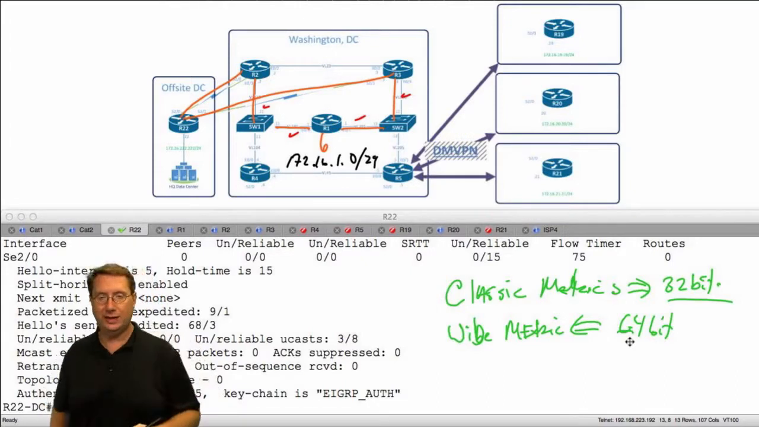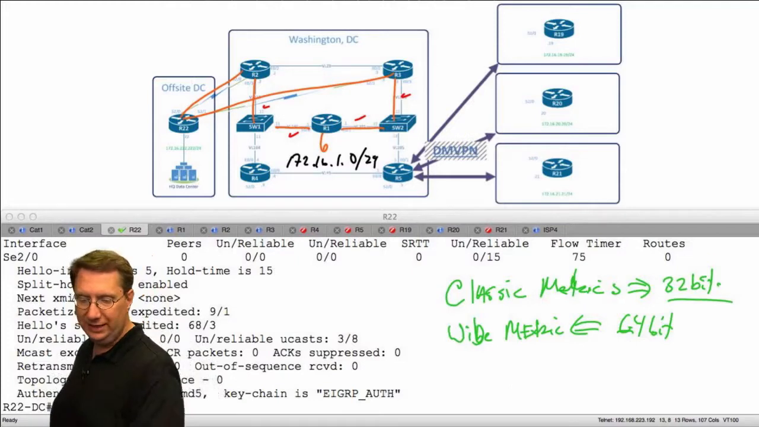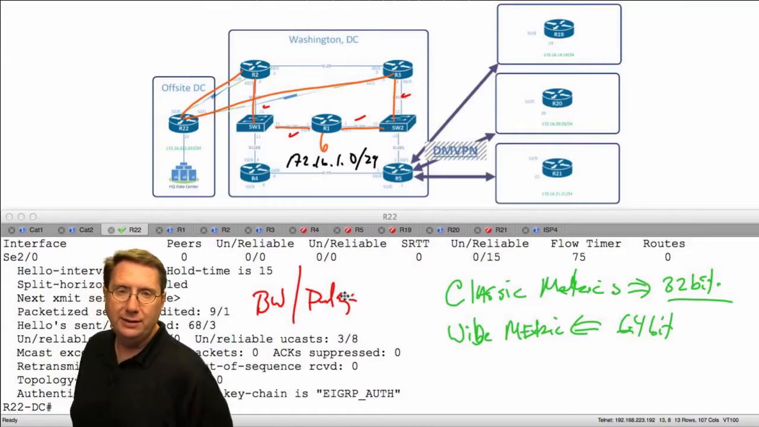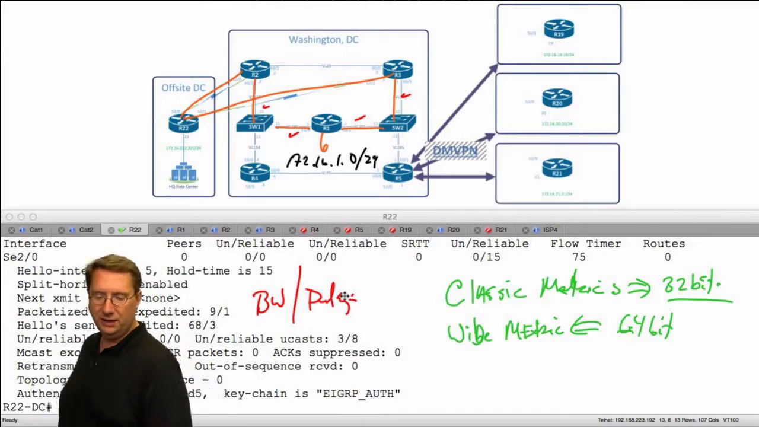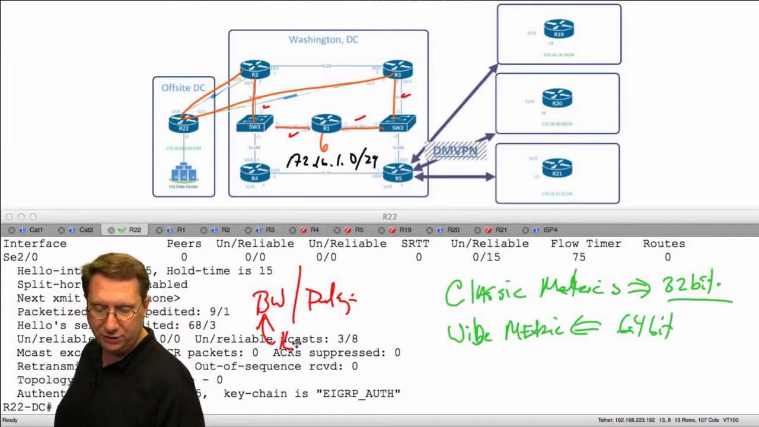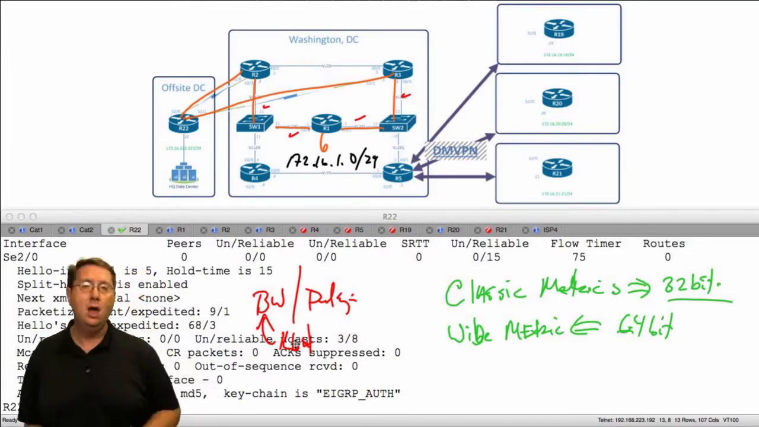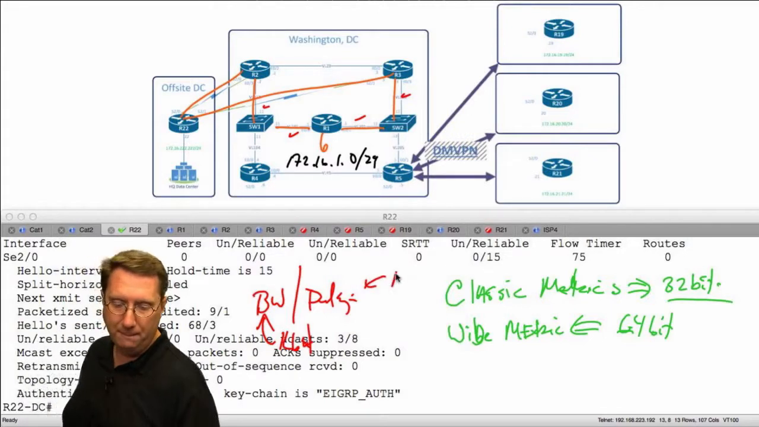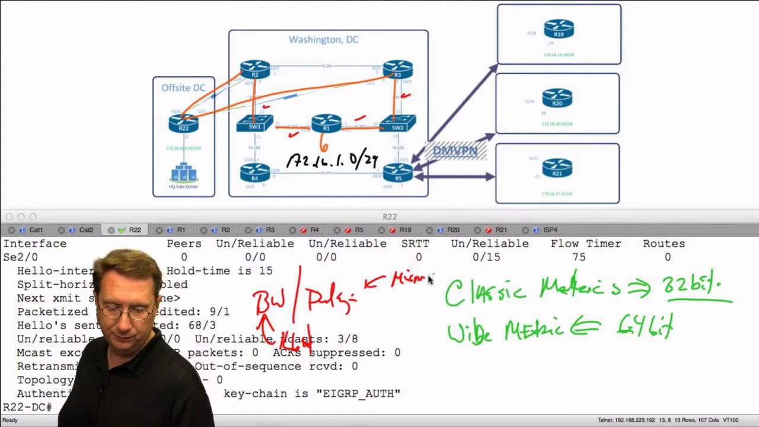Now, what we have to take into account is, like I mentioned previously, by default, the two metrics that we're going to look at are going to be bandwidth and delay. Now, when it comes to bandwidth, in the confines of our connections with EIGRP, that bandwidth is going to be measured in kilobits per second. What we're going to find out is our delay is going to be measured in something called microseconds.